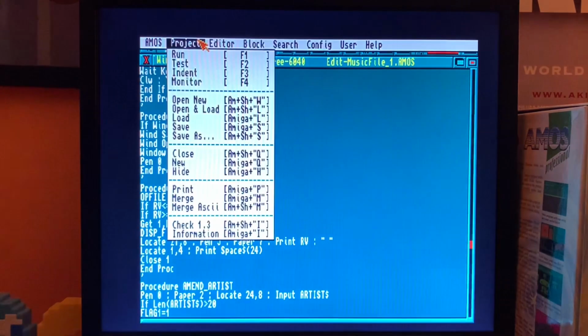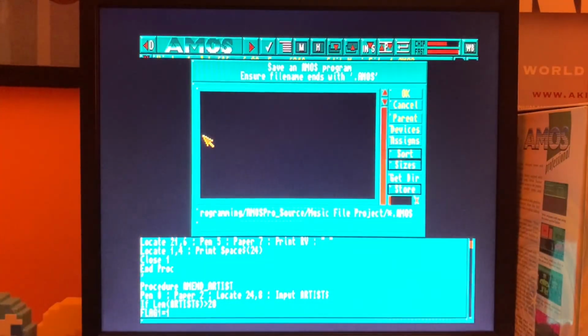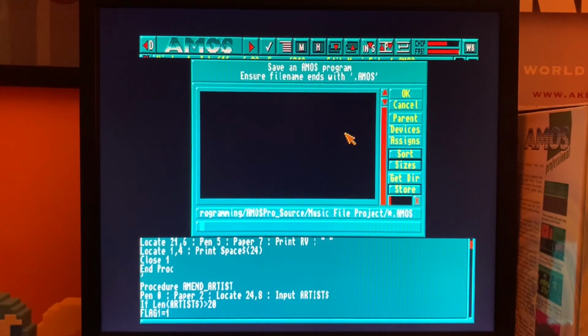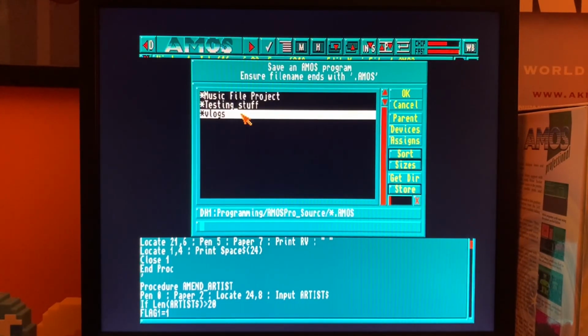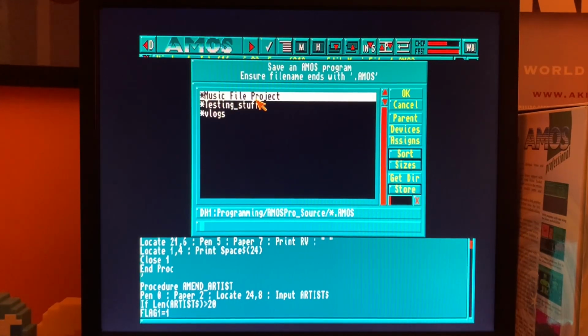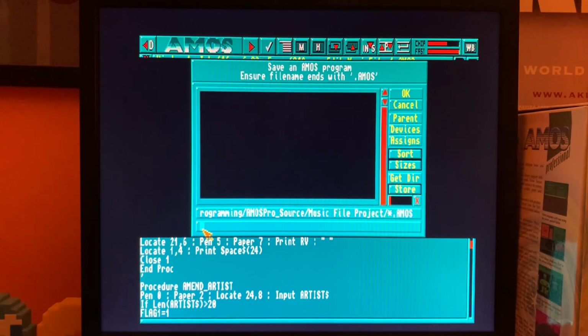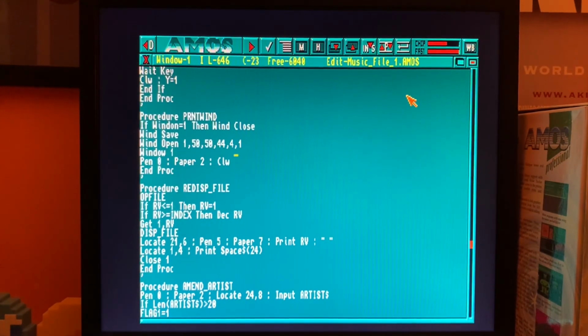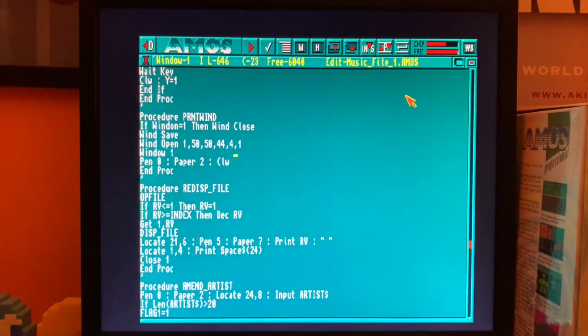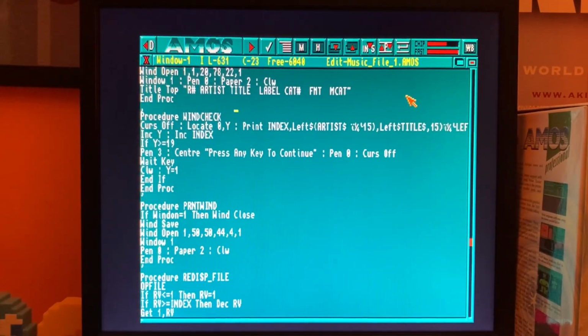save this. So let's go save as, and we'll go to my devices, and I've got my AMOS Pro Source folder to hand, and I've got a music file project folder, and we're going to call this music_file_1.amos. So let's save that, and we have it saved. Brilliant. So now I can think about what I'm going to do with this.